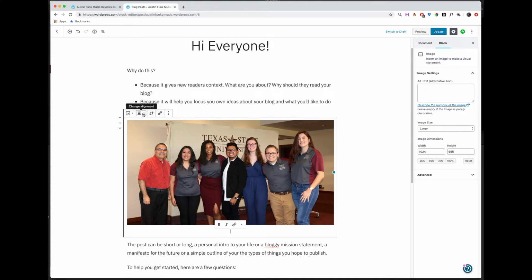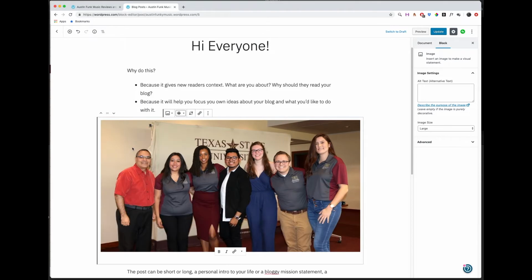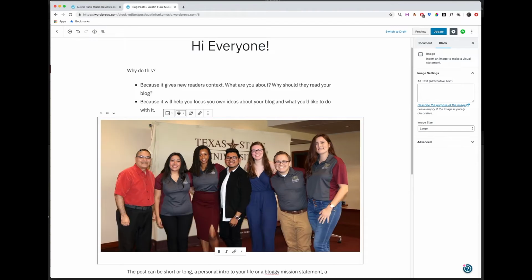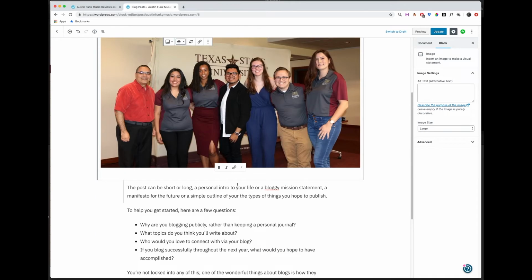You can also change alignments of the image. Right now there's really no alignment. You can make it a full width. That way it maxes out the width of that paragraph. You can just make it centered. You can kind of choose what you want to do with that.